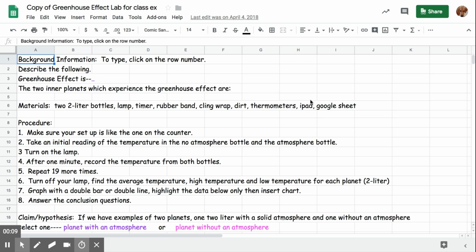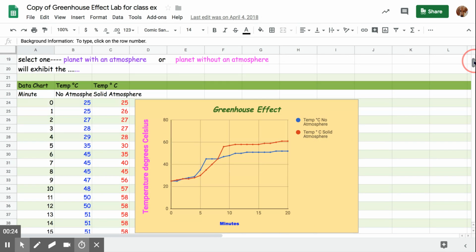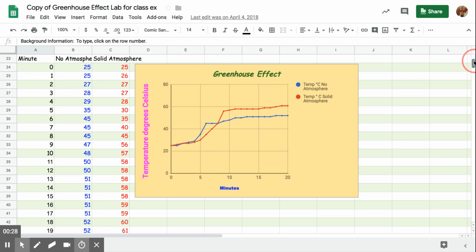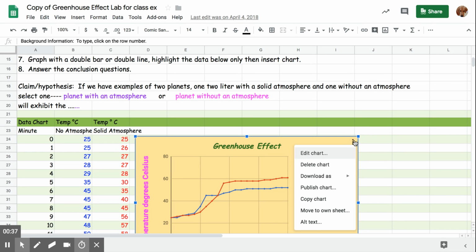All right, so you are going to be working on the Greenhouse Effect Lab with a computer, which will make it a little bit easier than using the iPad. This is just a generic version that I created for class. Now, you have to input a nice graph, just like this one, okay? And I'm going to show you how to do that, and I'm also going to show you how to use averages. So first and foremost, I'm going to delete this.